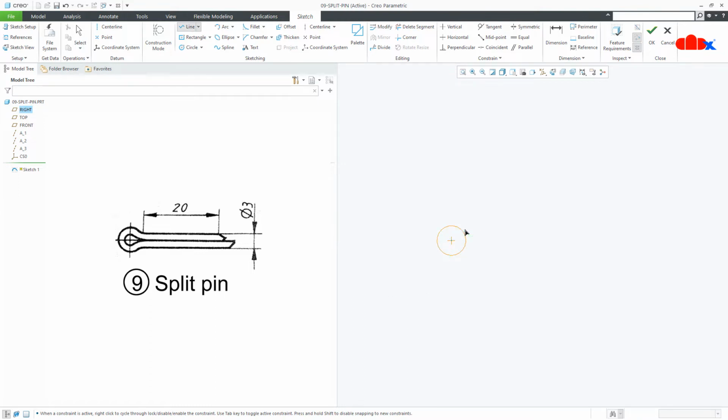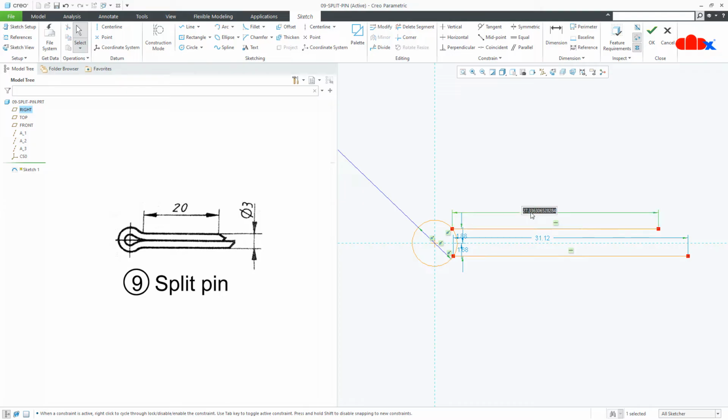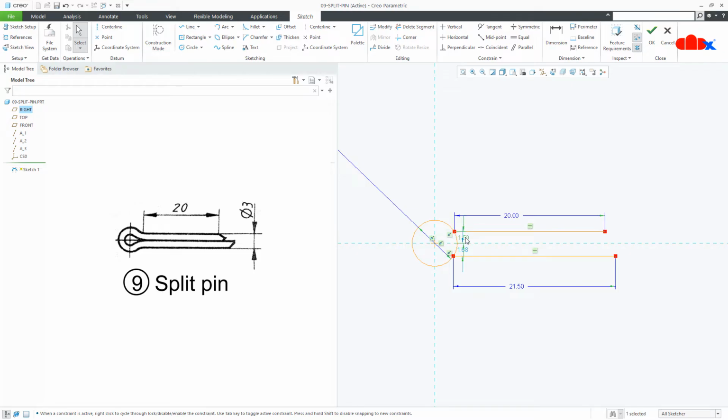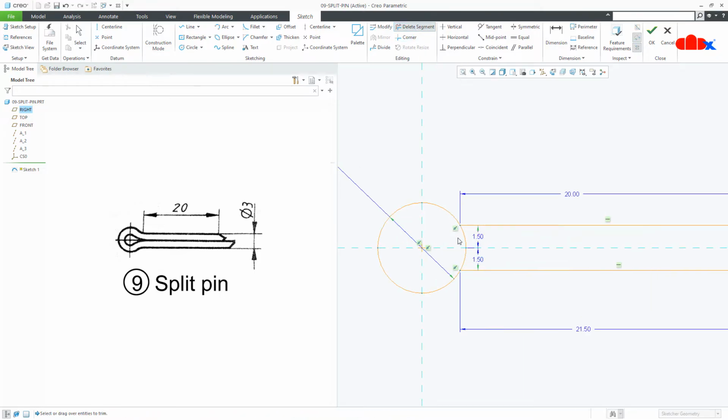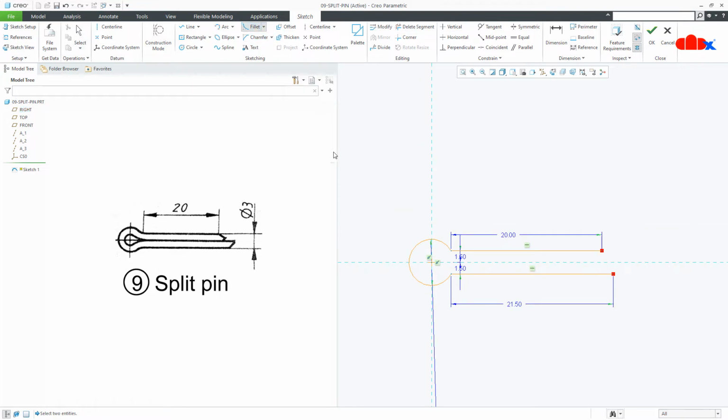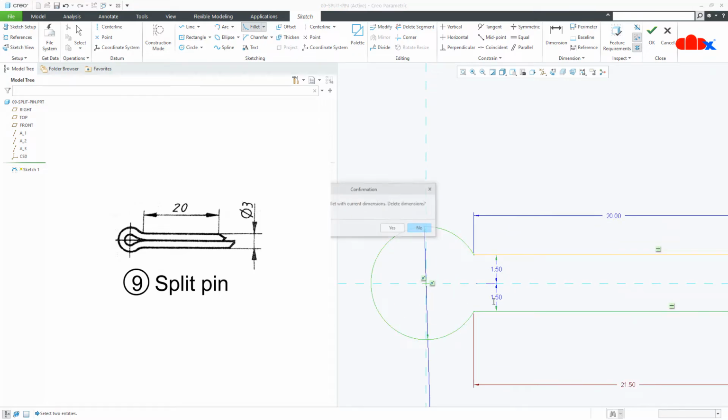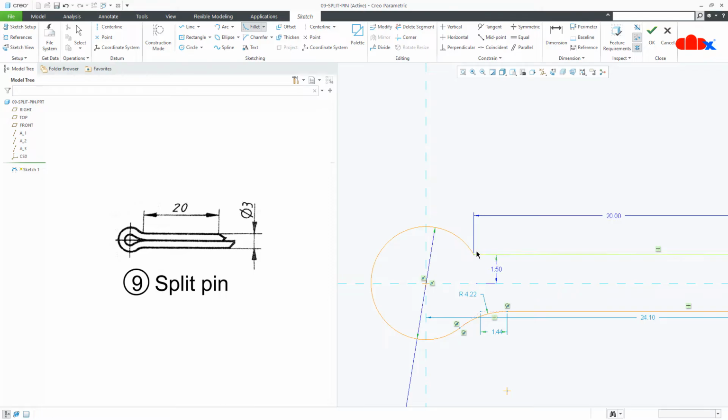Then I'll draw one line from here this side and from here this side. Now this is 20 and this I'll consider as 21.5. This is 1.5 and this is also 1.5. Delete segment. I'll remove this segment. Now I'll go for fillet. I'll add a fillet here and a fillet here.